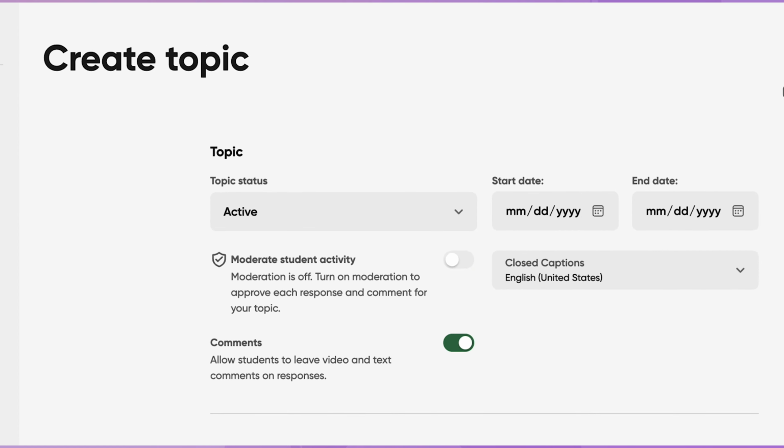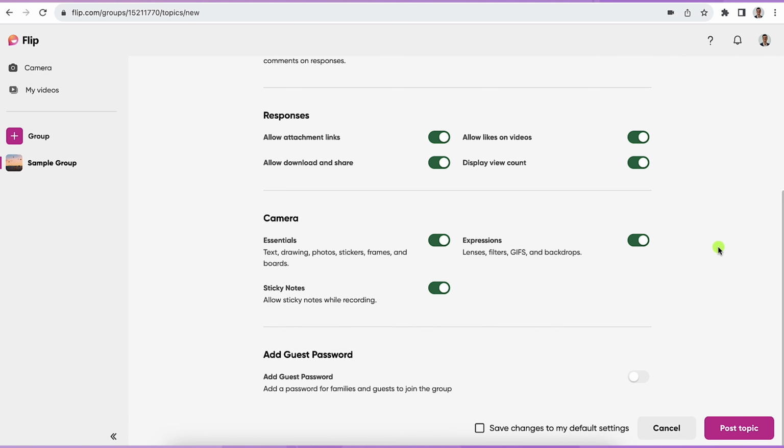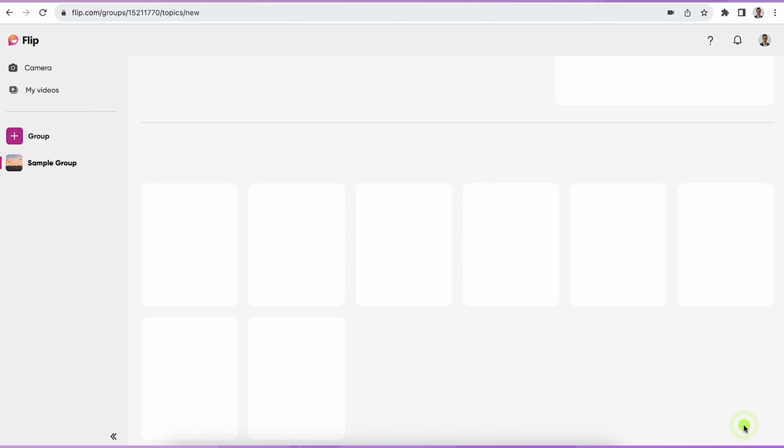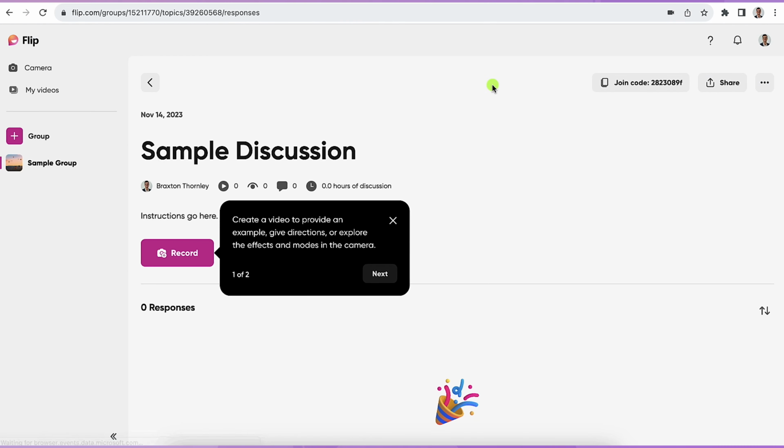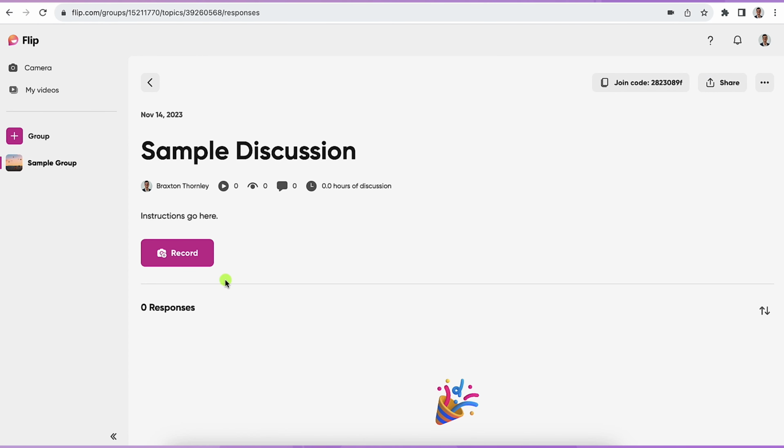For the time being, I'm going to go ahead and turn that off, and then you can explore the rest of the settings on your own. Once you're done with that, you'll click Post Topic, and then you'll get another link to that specific discussion that you can share with students. Once they have opened up that link, they can then go ahead and record their own responses.